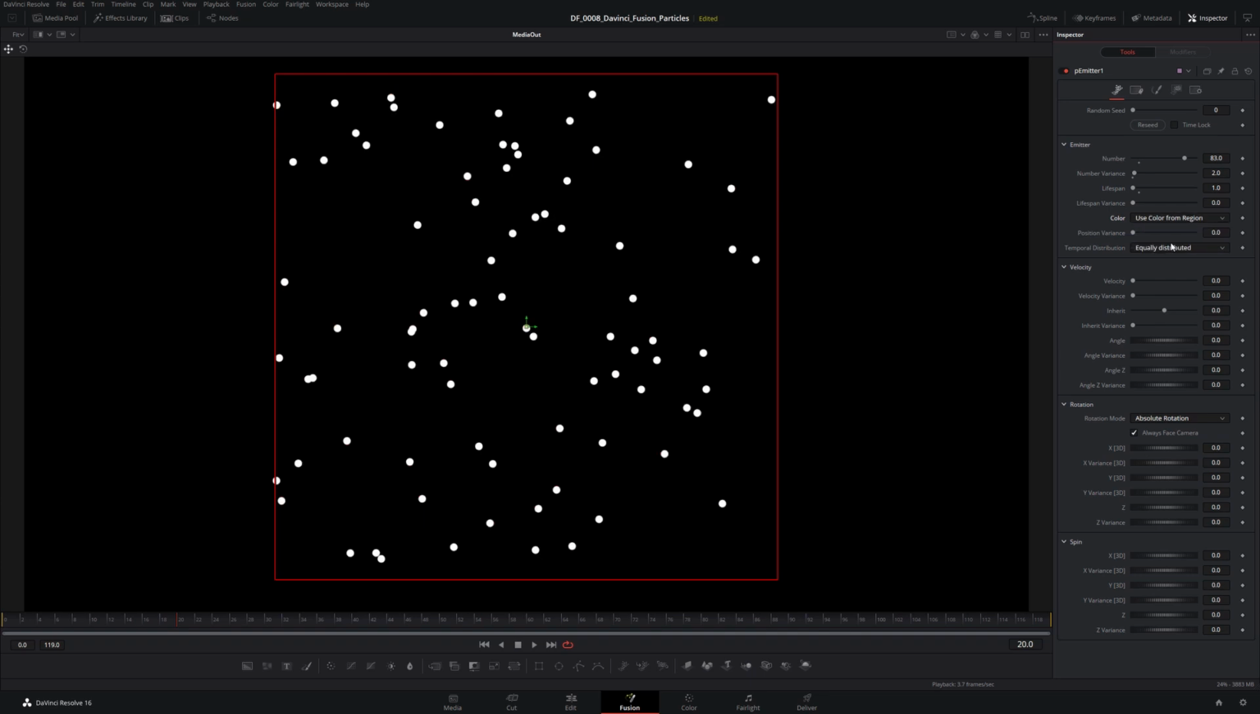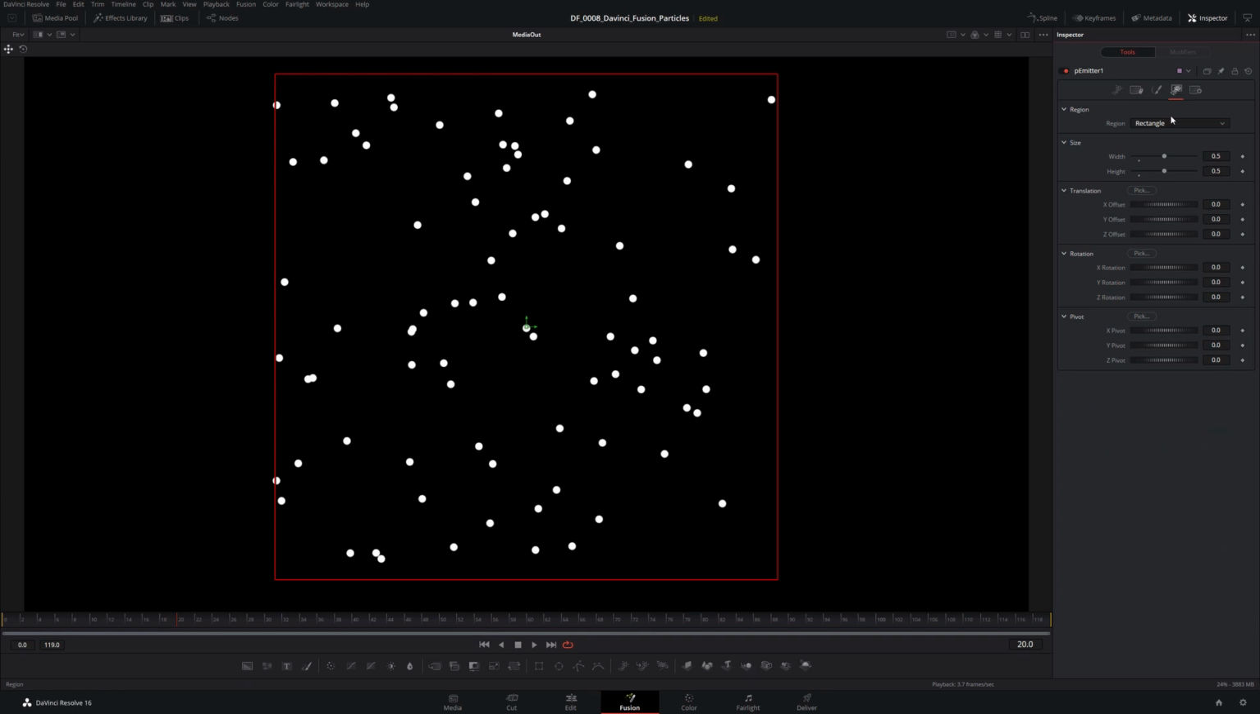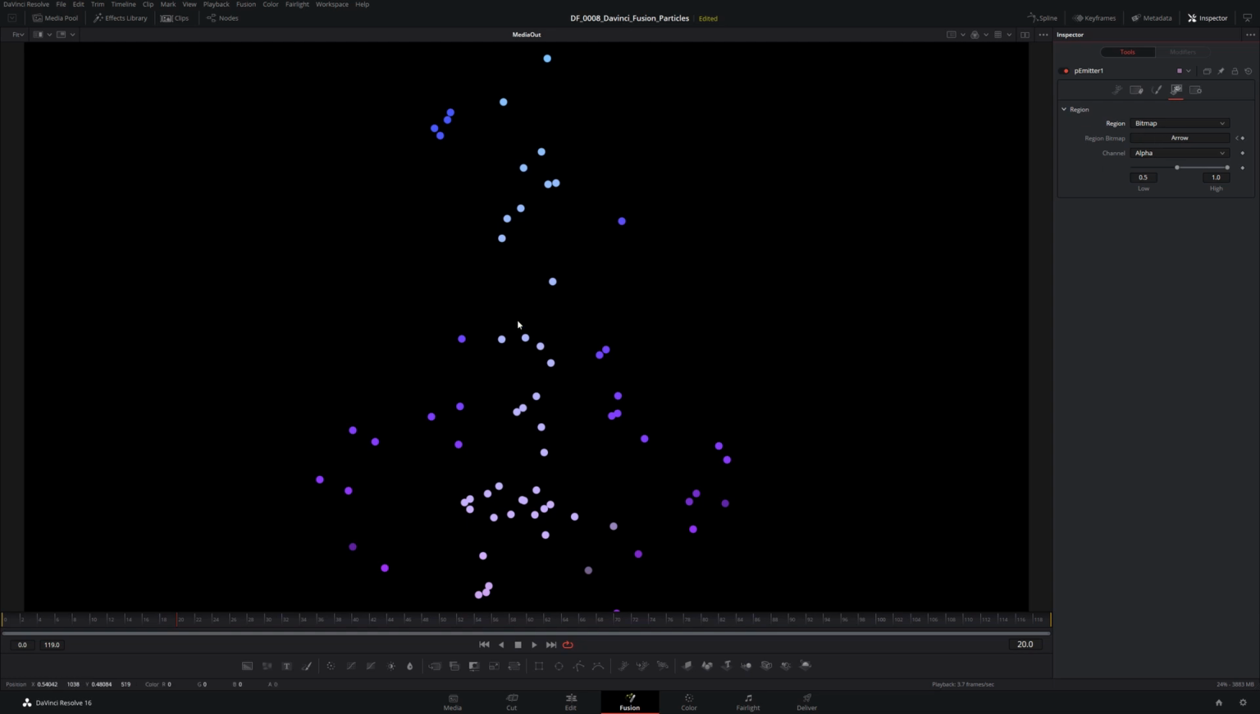So I'm going to select that now, and that's turning into white. And we go over here to region, and it's just set to rectangle. There's not really a color associated with this region. However, we can go back to make this bitmap, which was our arrow. Now if you look at this, the colors are starting to map to the original colors from our bitmap file.